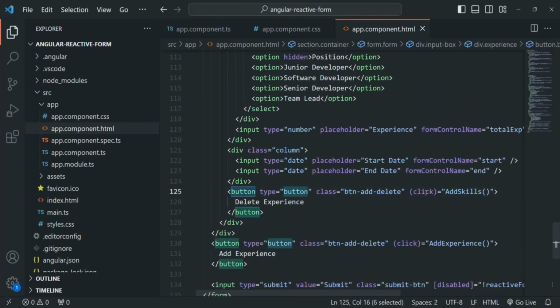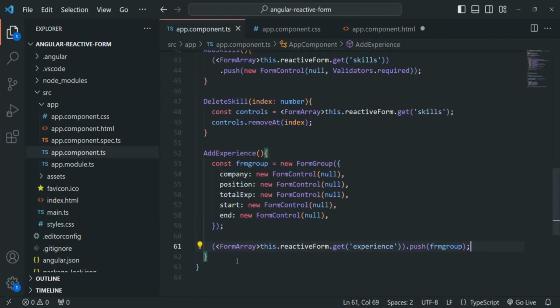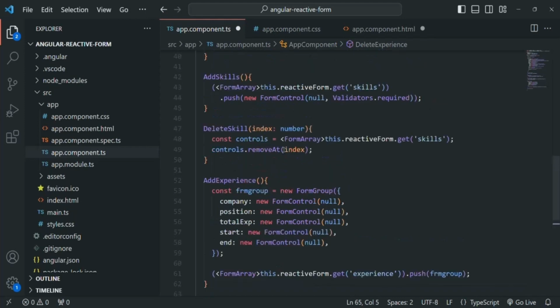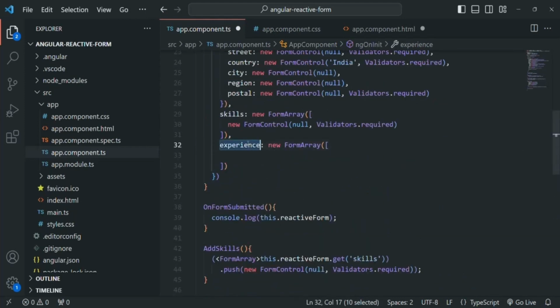On this button, let's add this click event, and here instead of calling it add skill, let's call it delete experience. Okay, let's go ahead and create this method in the app component class. So after the add experience, let's create this delete experience. And again, we are going to delete a form group from this experience form array based on its index.